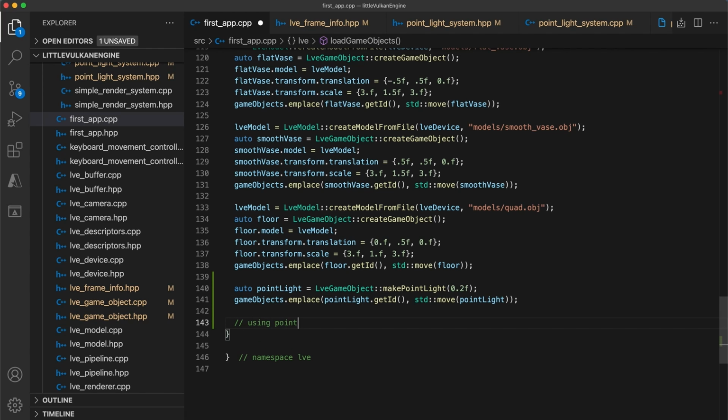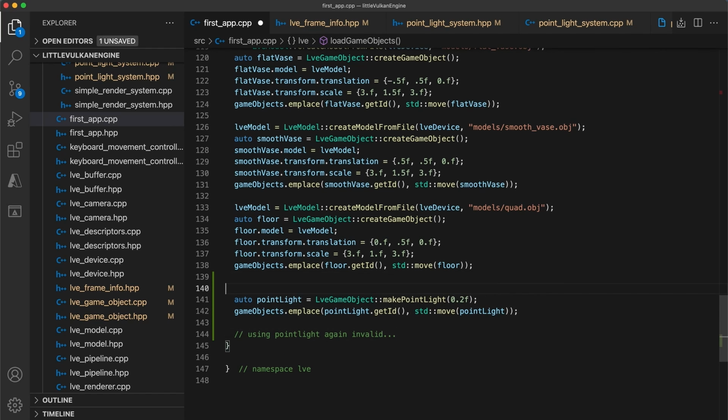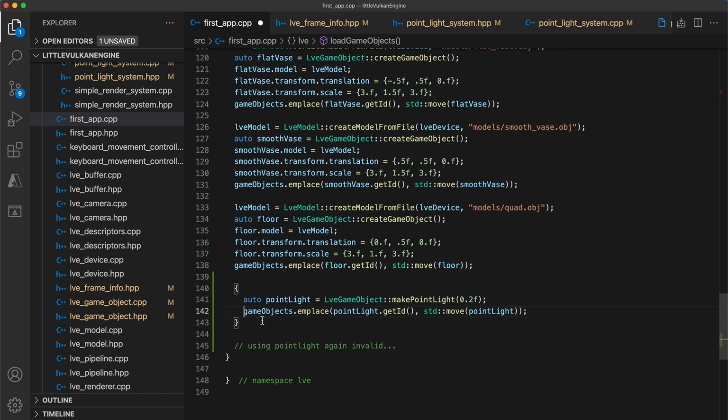So one thing to remember is that after you move the point light variable, it is no longer valid to access it again. One thing some programmers do is that whenever they plan to create a variable to then move it, it is to limit its scope with a nested block. So this is something you may wish to do as well, but usually I don't bother.